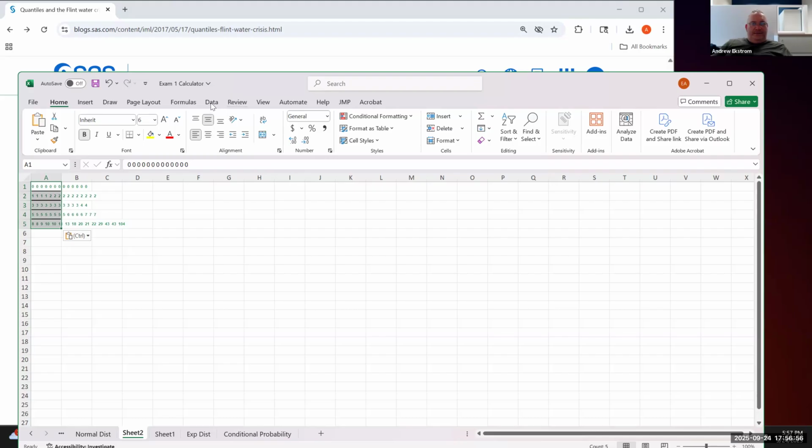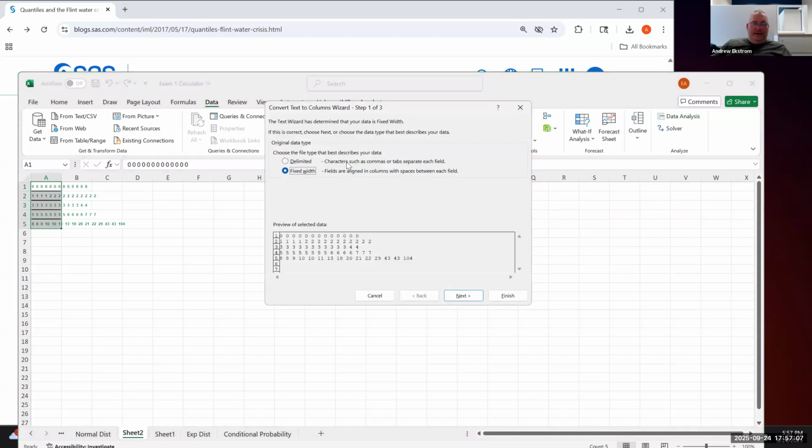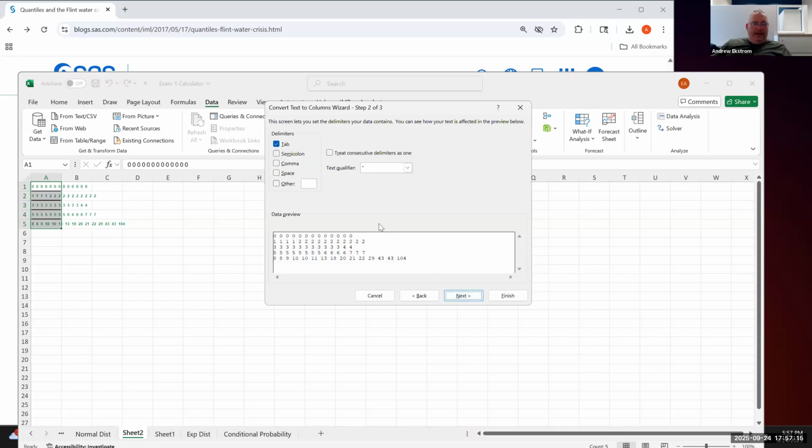So I need to go to, I believe it's Data. And there's a thing up here that says Text to Columns. This is what I want to use. I'm going to use what's called Delimited. I'm going to click on Next. And because there's a whole bunch of spaces here that I want to get rid of, I'm going to click on Space and then click Next.